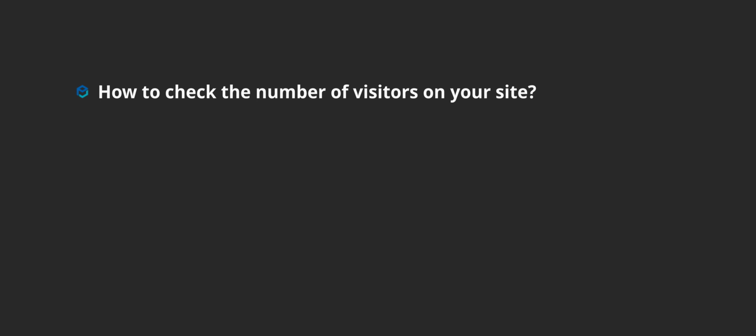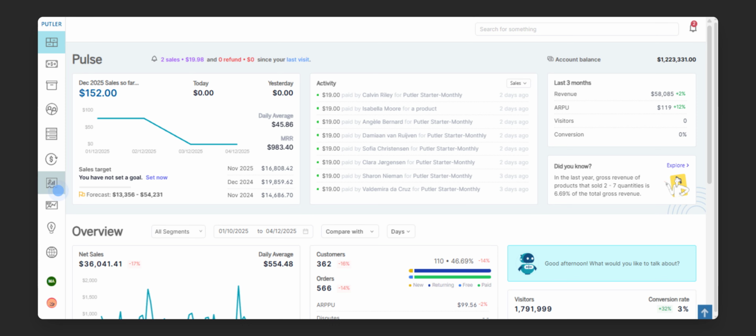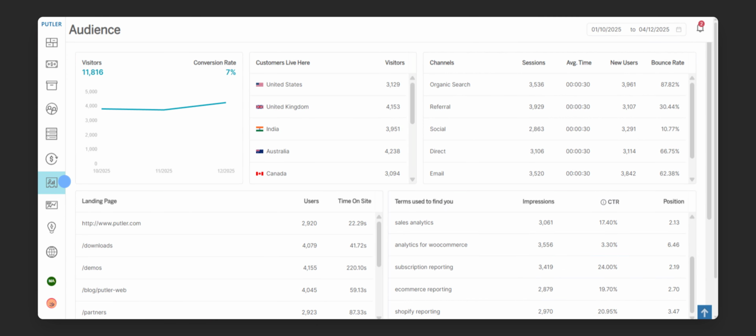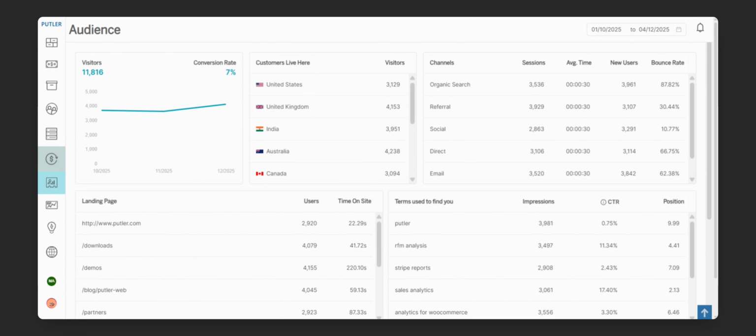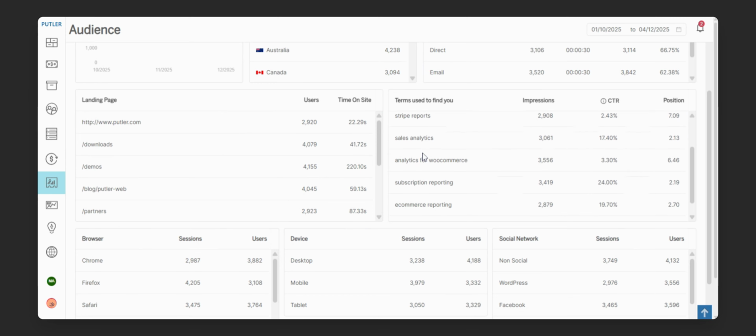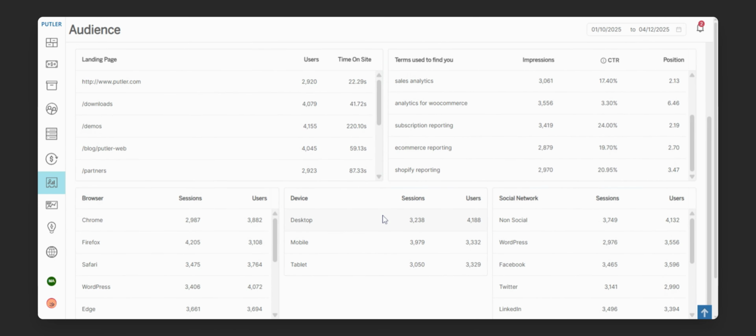Let's jump right in. First, log into your Putler account. Once you're in, you'll land on the home dashboard. Now head over to the audience dashboard. Think of this space as the pulse of your website: your traffic, your visitors, your page engagement, everything in one clean view. Scroll a little. Right there, you'll see your top landing pages, the number of users on each, and the average time spent per page.